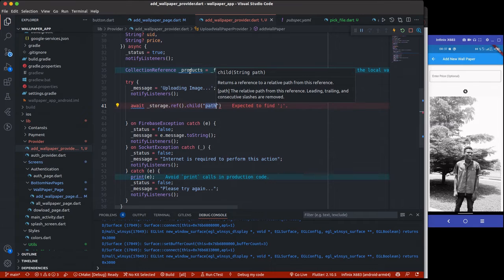I want to use the user ID to make it unique so that other users cannot access it. User IDs are always unique, so I'll be using the user ID. Then this will be /wallpaper, like so. And then I'm going to use the path, which is the name of the image we are trying to upload. I think that way will be better, or I can create a random number, random digits.